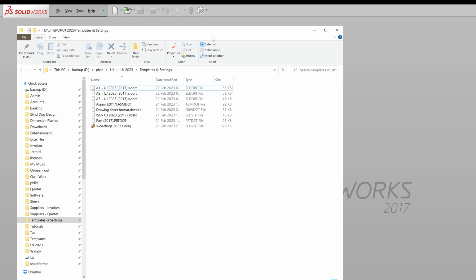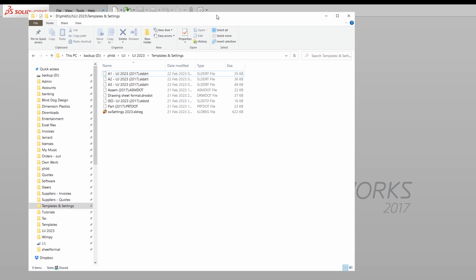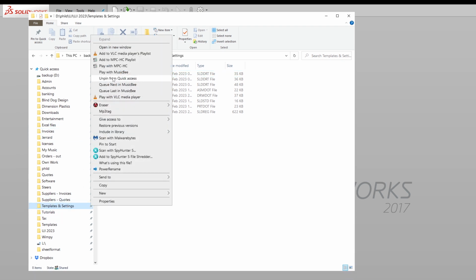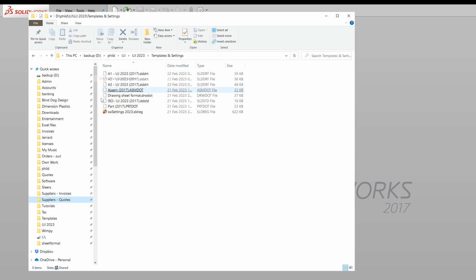Part 2 of setting up Solidworks, importing template and sheet formats. I'm going to open a file explorer just to show you. In fact, let me just unpin this. I'm going to unpin from quick access.